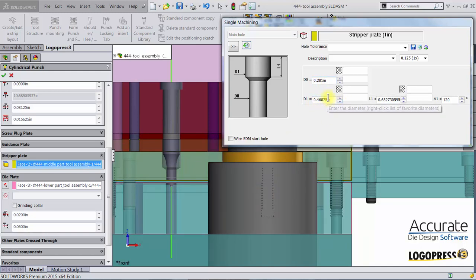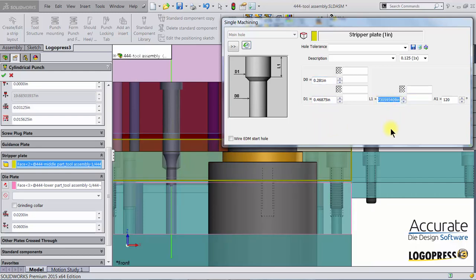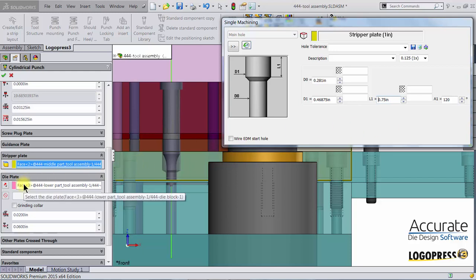This right here is the clearance for the shank. I'll just leave that at 468. And the depth of that counter drill, I'll make 3/4 of an inch. Next, I'll put focus in the die plate box.